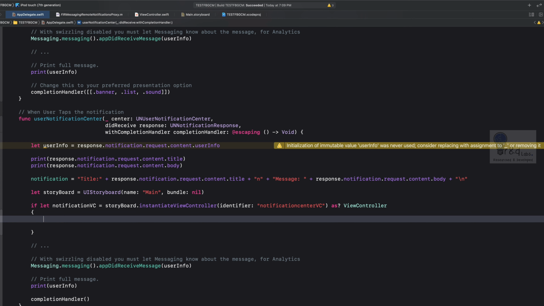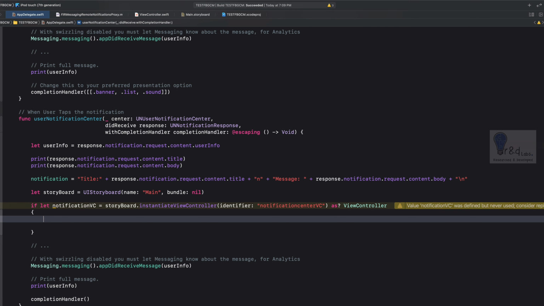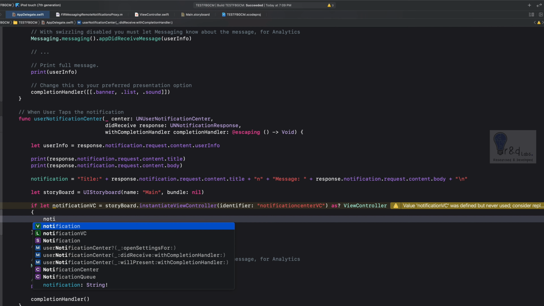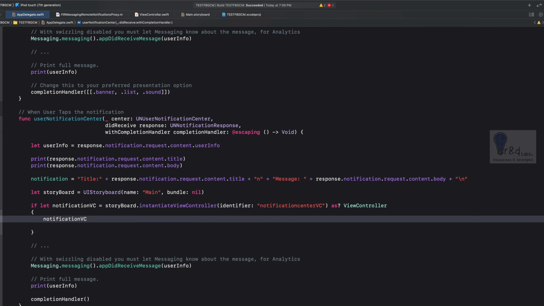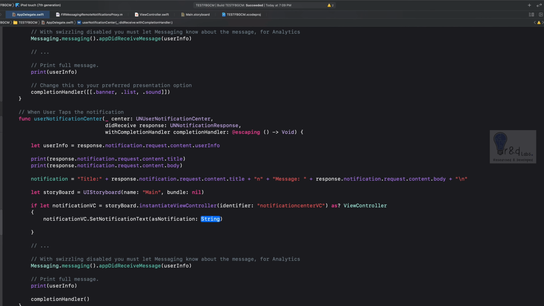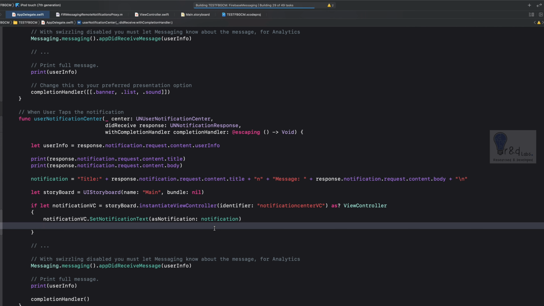Within this, I am going to call the method that we had declared in our view controller. So let's write notificationVC.setNotificationText, and we are going to pass in the variable that we had declared earlier, which is notification. Clear? And I think this is enough for us to pass the value from our app delegate to our view controller. So I'll just give it a build and see.